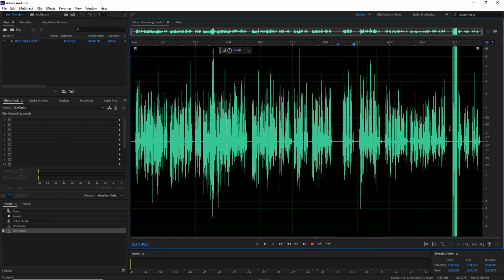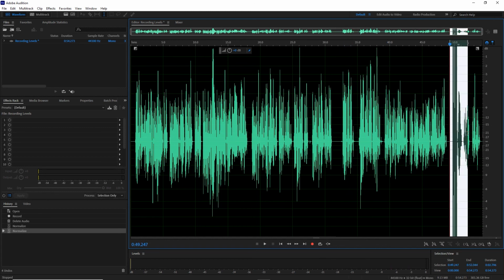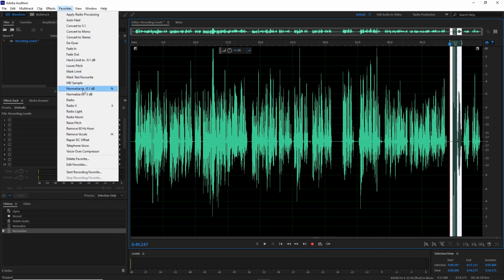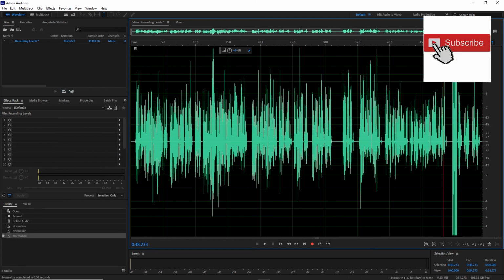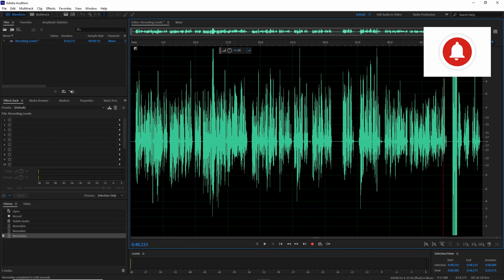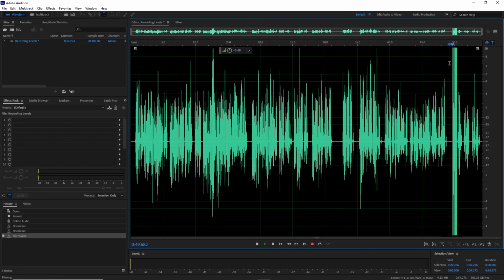And finally, this bit here, which is very much a write-off, favorites and normalize to -1 decibels. And you can see there that that has been trimmed because you've exceeded the threshold of 0 decibels. Okay, and what you can do here now is, if I turn up the gain, you can still hear that's horrible quality audio.